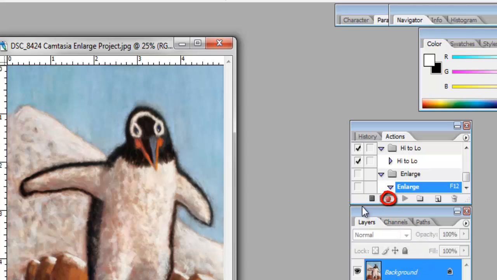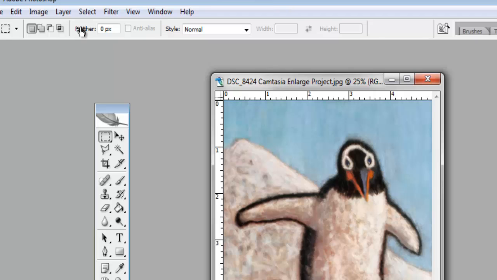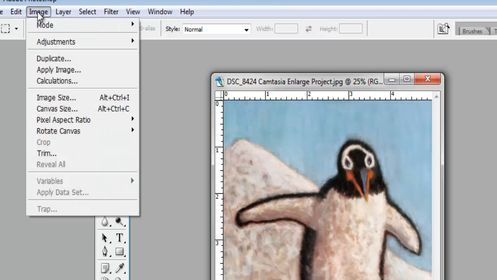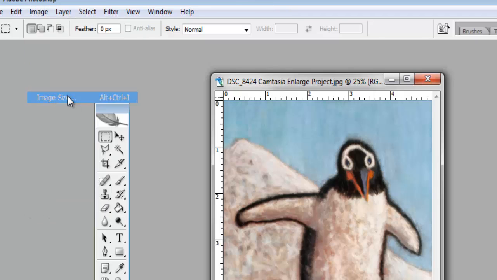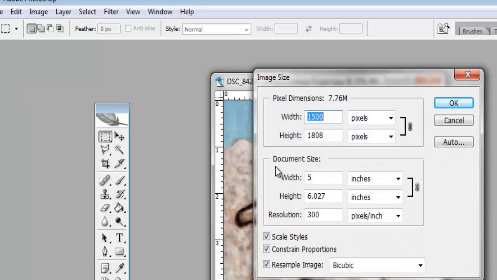Now you'll see that the red light on the action down here is lit. So whatever I do now will register in the action. So first of all, I'm going to come up to image and go to image size. You see here that the width is 5, the height 6, so about 5 by 6 image here. And I'm going to change these. Instead of saying inches, I'm going to put it in percentages. Now notice that everything is the scale, constrained proportions, everything's there.